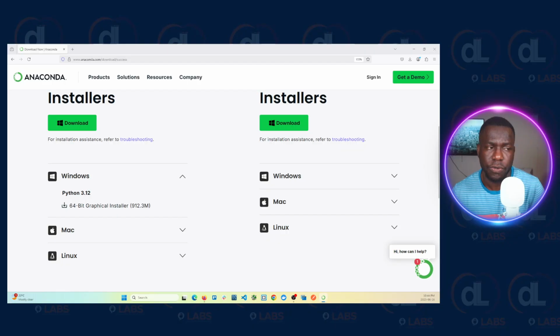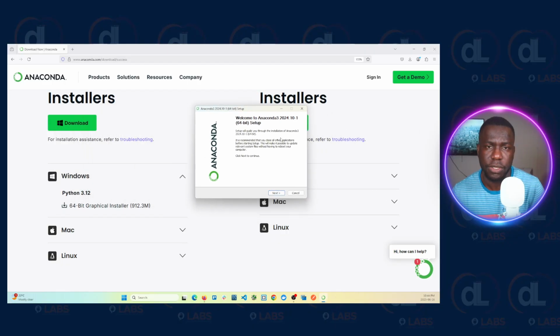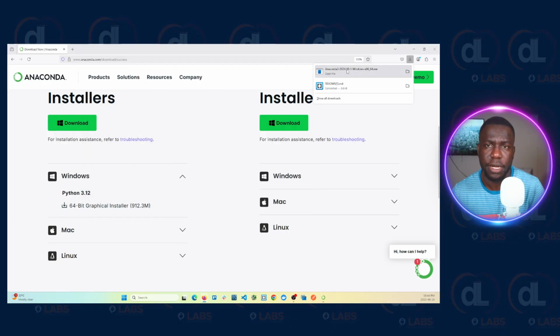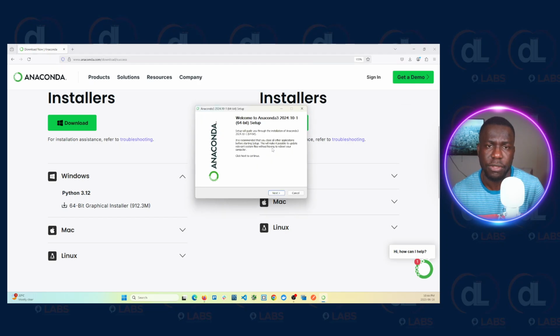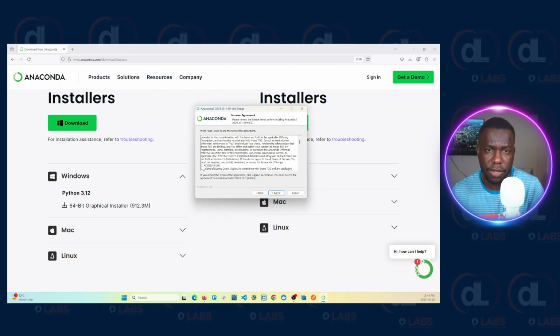You can see the installation I just started. Once I open the download here and click on it, you should be presented with this. It tells you welcome to Anaconda 3. This is a 64-bit setup because my computer is a 64-bit operating system. So what you do is you go next, you go agree, you scroll to read one or two things, and once you're done reading, you go I agree.